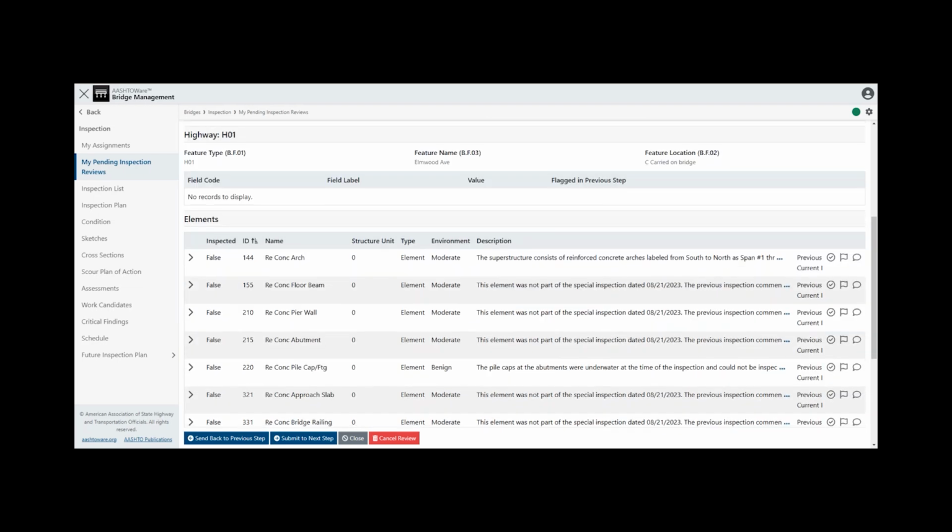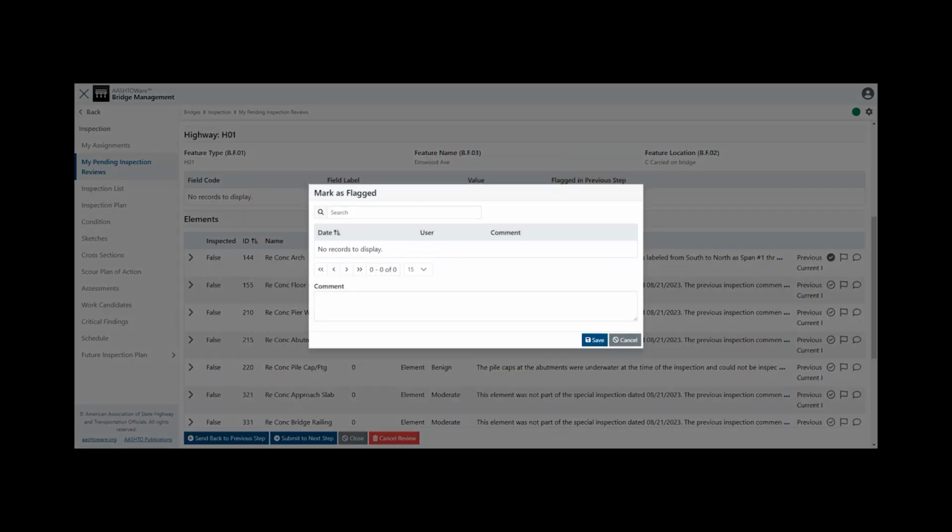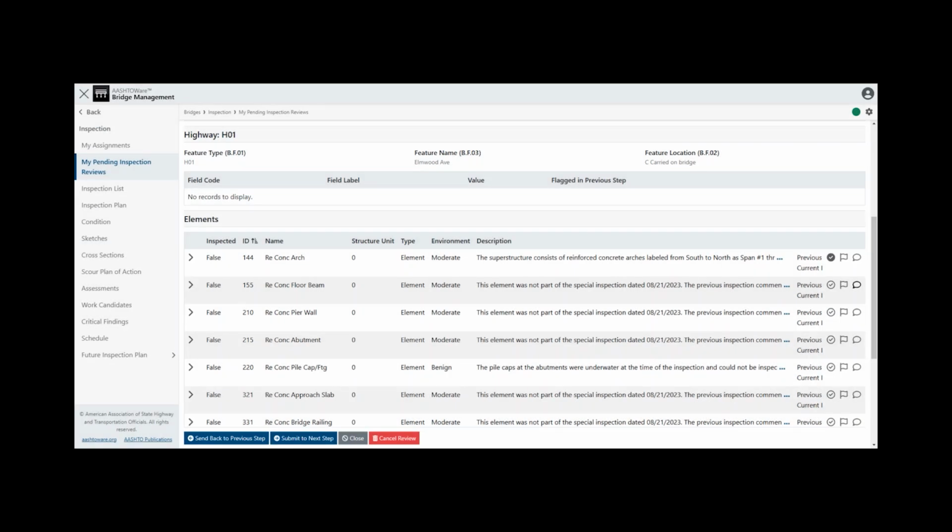You can mark an item as approved by clicking the Approve icon. Because your review may be limited to specific items, you're not required to mark all items as approved in order to complete your review. You can mark an item as flagged and add a comment by clicking the flagged icon. You cannot complete your review when one or more items is marked as flagged.